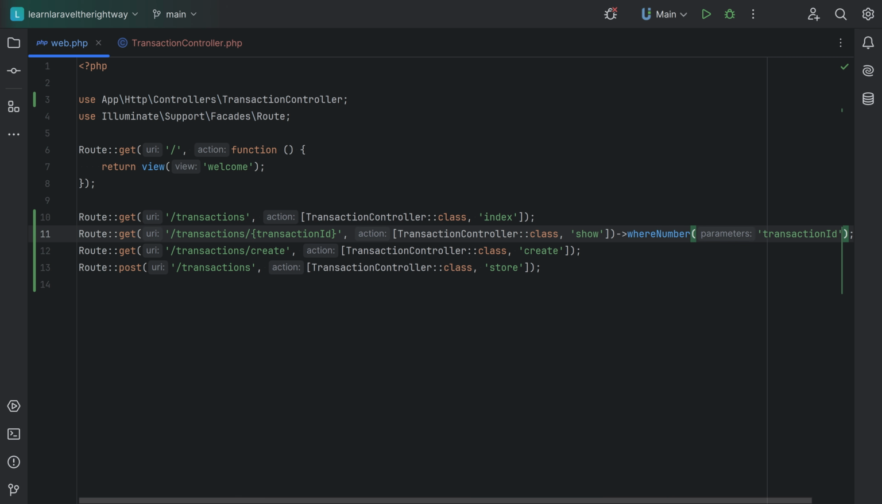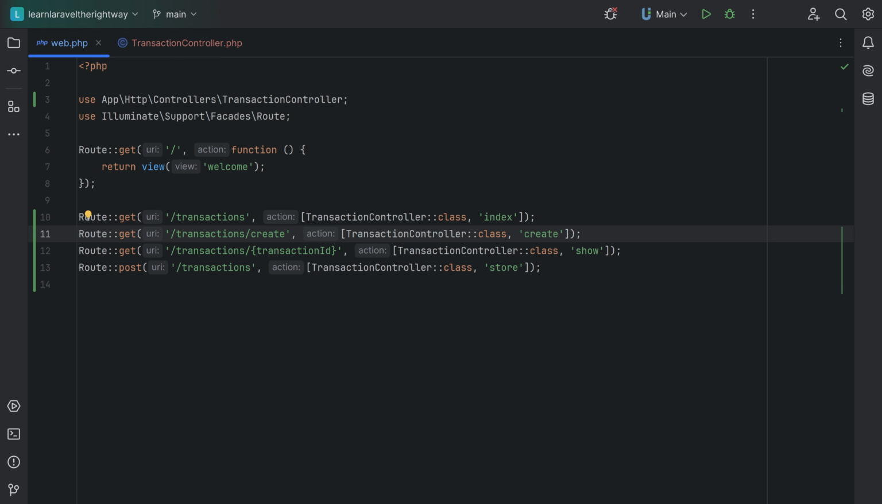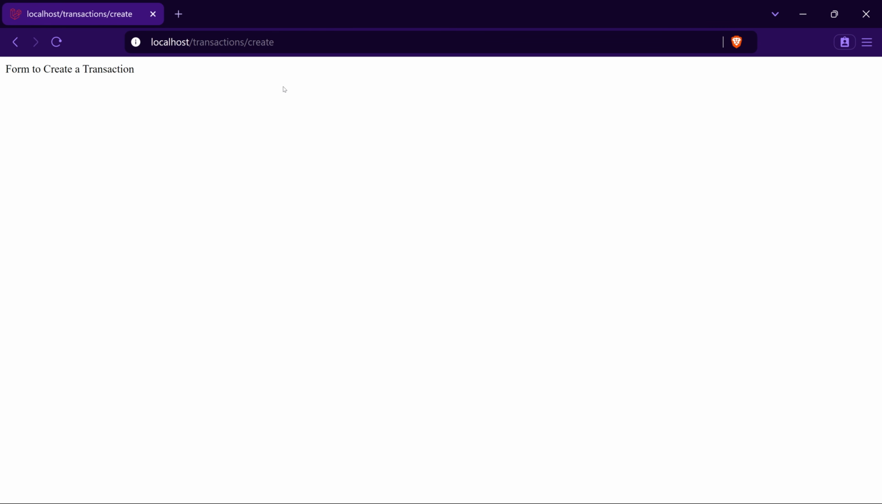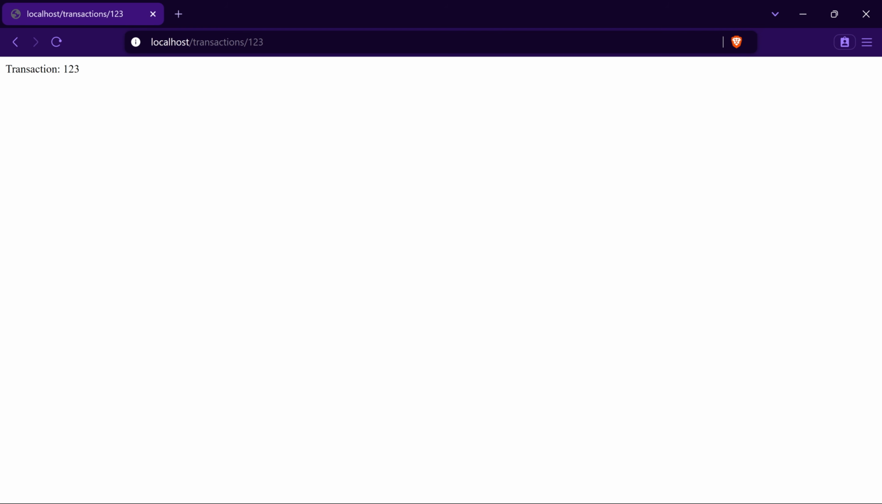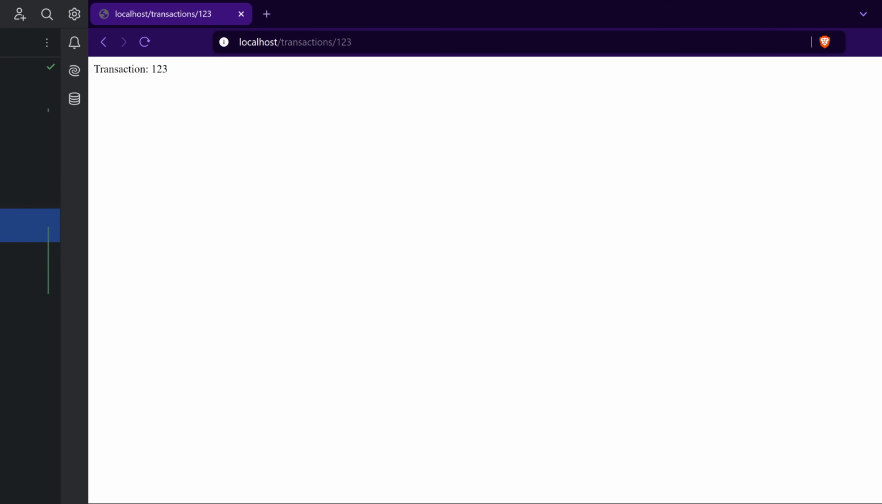If you didn't want to do this, another way that you could fix it is by simply moving this above the more generic or general definition. So now Laravel will match this first when you pass create, and then anything else you pass after transactions, it is going to match this route because it is going to think that you're passing the transaction ID. So if we go back and refresh, this still works. And if we pass something else other than create, then it is matching the other route.